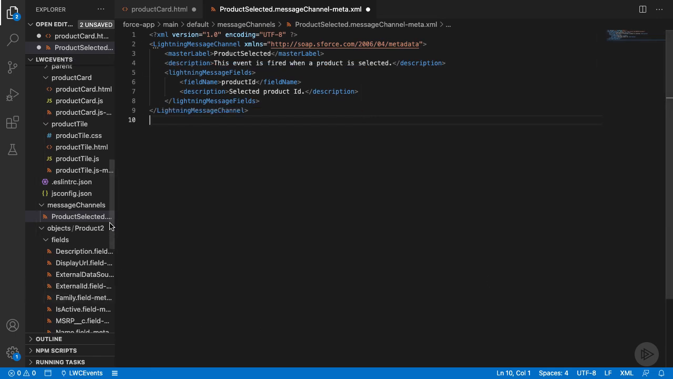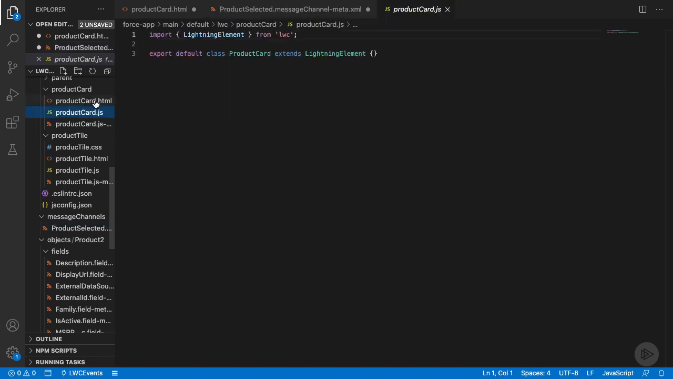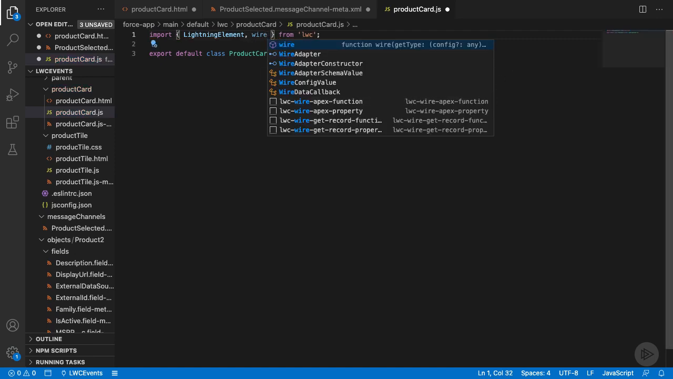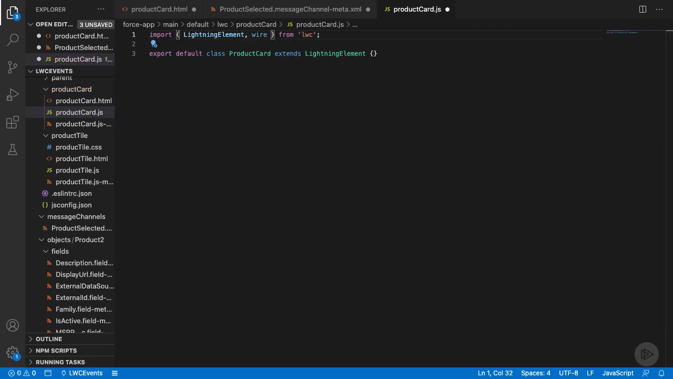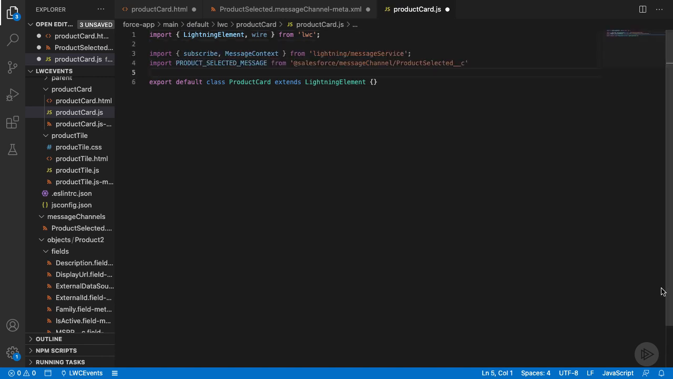I will now switch over to the JavaScript controller for the product card, and the first thing I'll need to do is to add up here to the imports a wire import, and this is used to access the product data from the wire service. Below that, I will enter some import statements, and these will allow me to access functions from the Lightning message service as well as the newly created message channel.